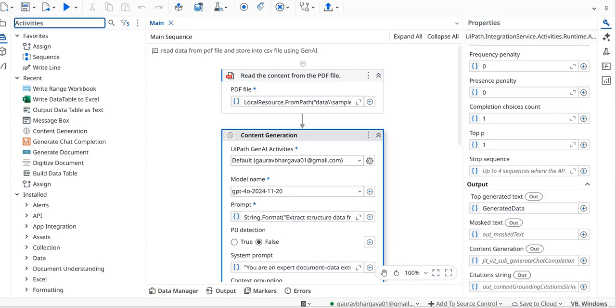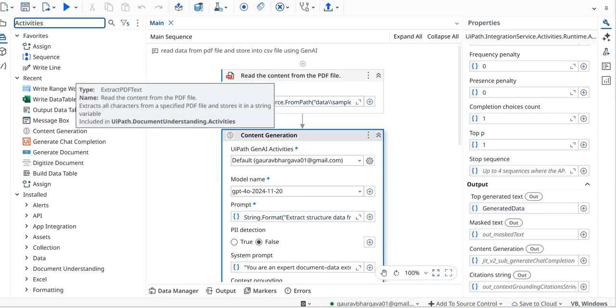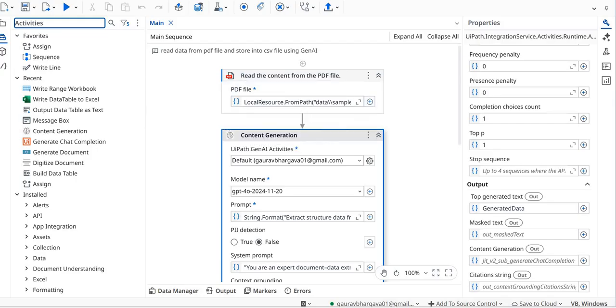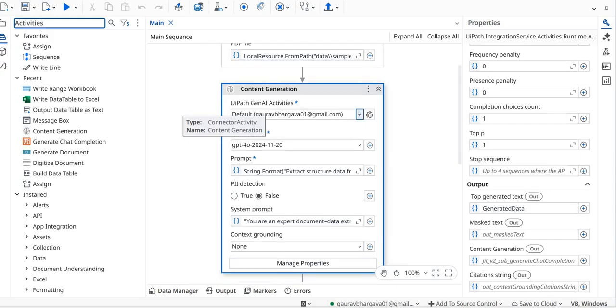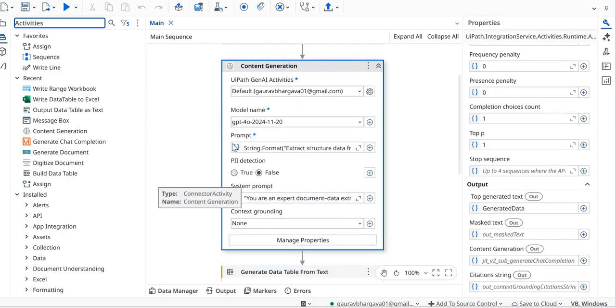But before executing, I would like to explain how this works. Over here, we are using the Read PDF Content activity. Second, we are using Content Generation, which is one of the activities of UiPath GenAI. Over here, we have been using the model. The interesting thing is we need to use the prompt.